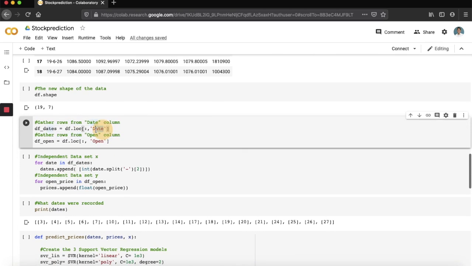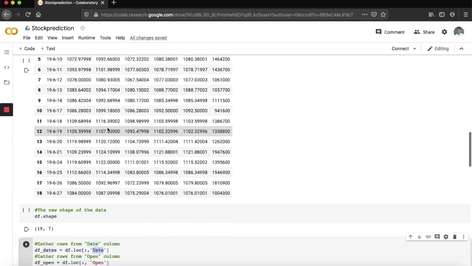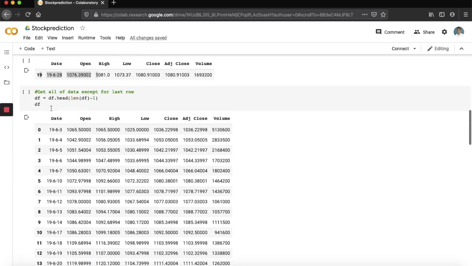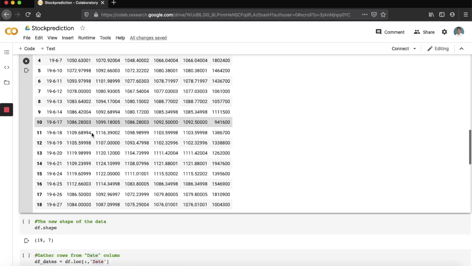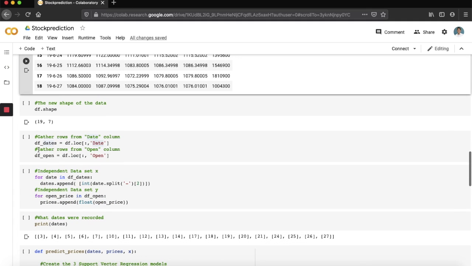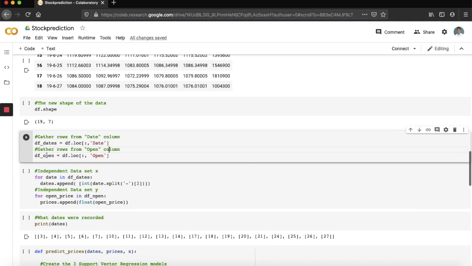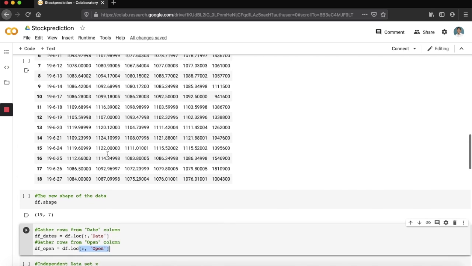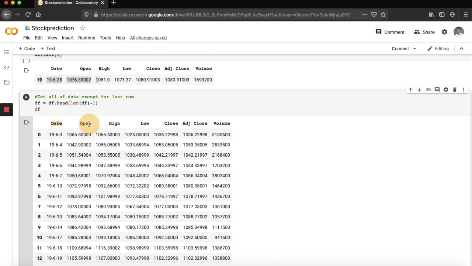So now with our code, we can actually gather the rows from the date column. See right here, date, and then we look back in our data, and it's obtaining this column, right? So next, we can gather the rows from our open column. So using this code right here, df_open is equal to df.loc, right here, open. Then we know that it's getting this column right here.